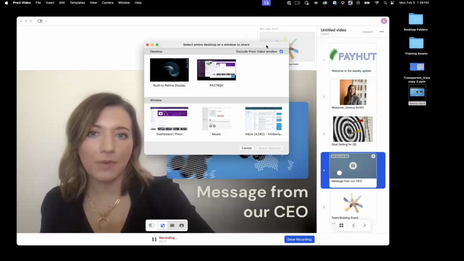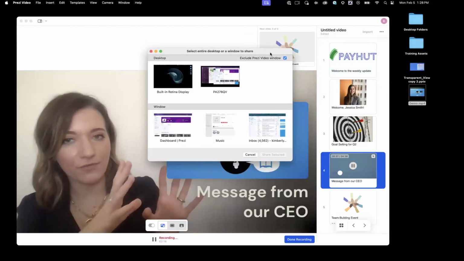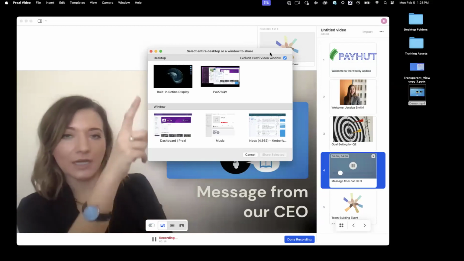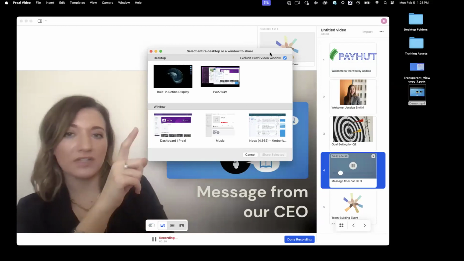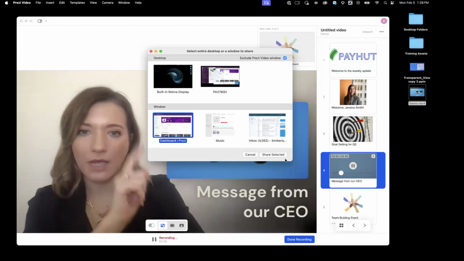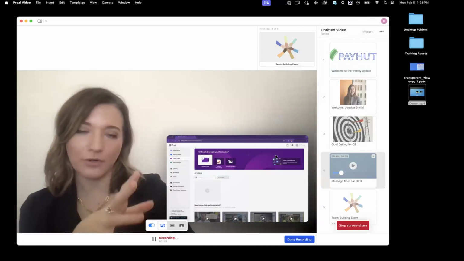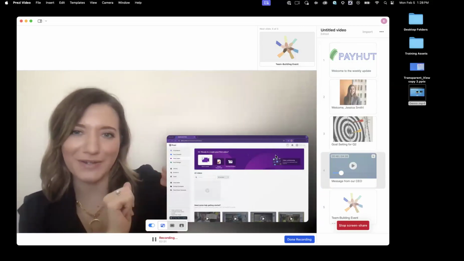So then this will pop up here and you'll see this is much like sharing through your video conferencing platform. You can either share your entire desktop and display, or you can select a specific window that you want to share. So I'm going to share just my dashboard here. Now, by default, because I'm in floating mode, it's going to be floating in a small window next to me.